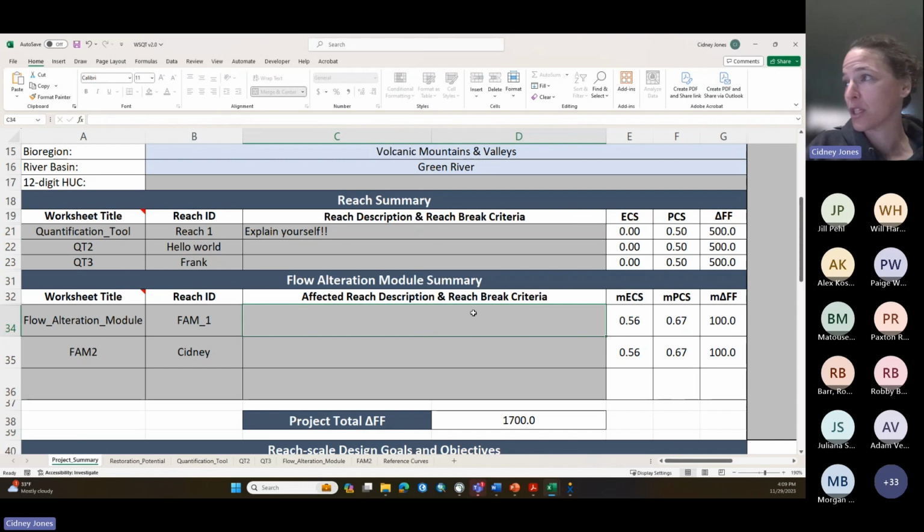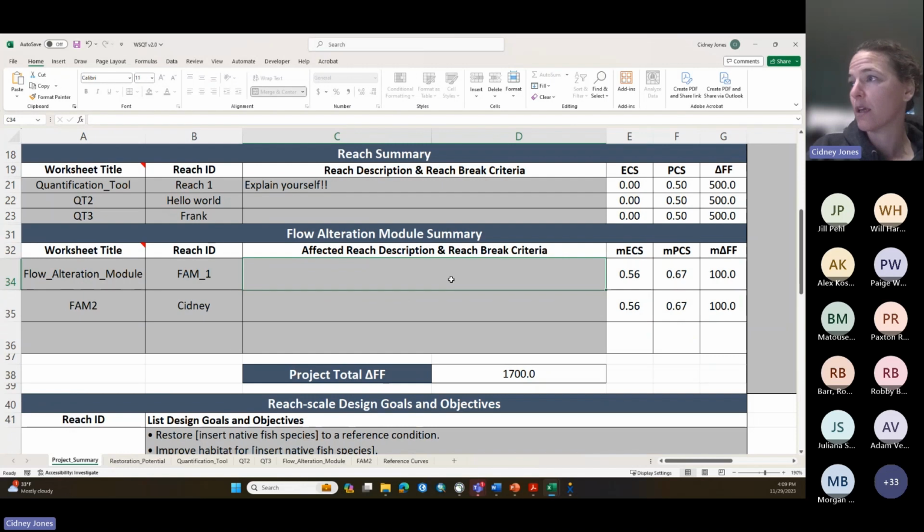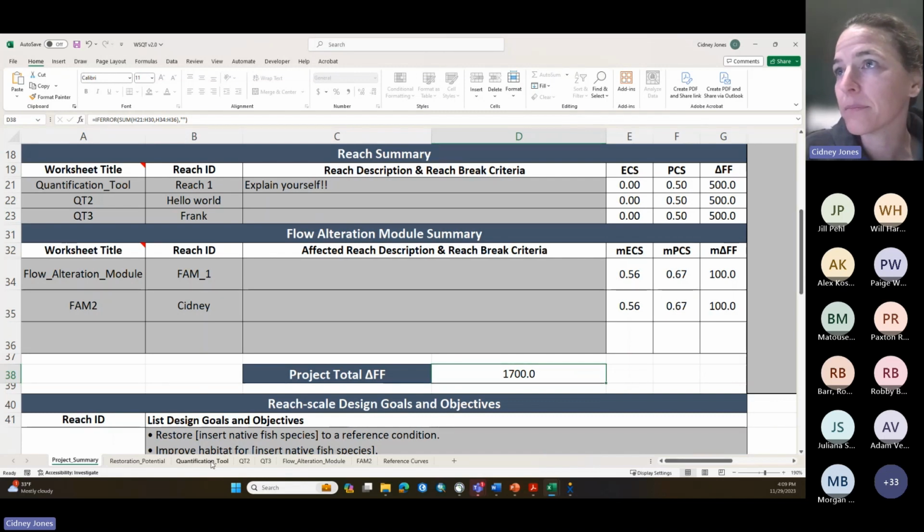Same for the flow alteration module. So as you enter data for your up to 10 reaches and up to 3 flow alteration module affected reaches, this project total will update. This project total, the overall workbook total for change in functional feet, does not have a qualifier on it.